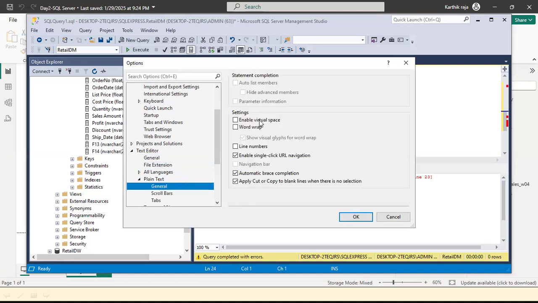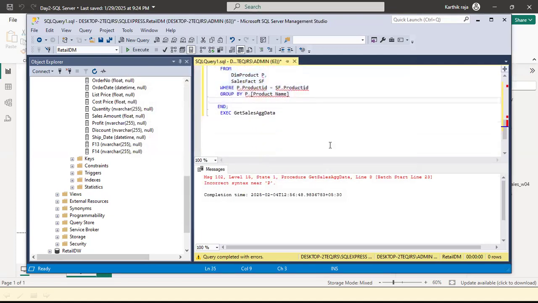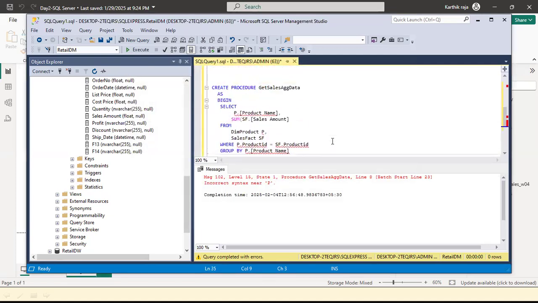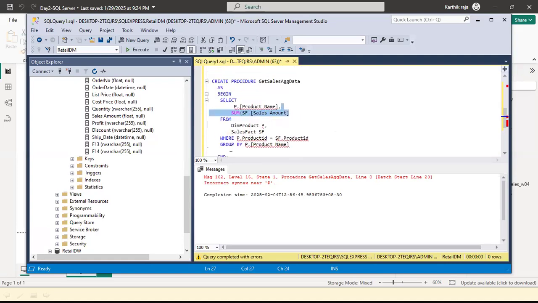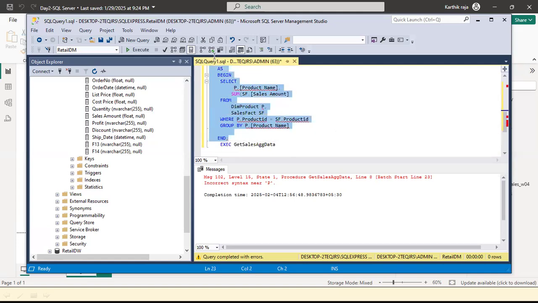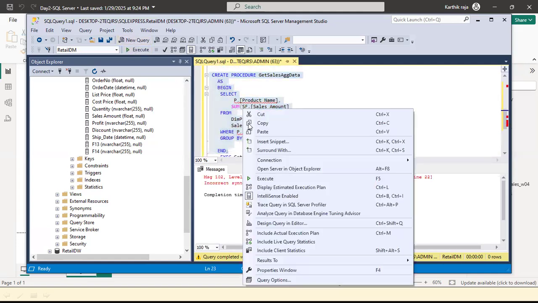Plain text, general. Word wrap enabled. The line numbers, like a plain text. If I give line numbers, it will display the line numbers also here, right? Okay. I just simply say go here, so that it is not giving me the line number also. Okay, what I'll do is I'll just copy this.